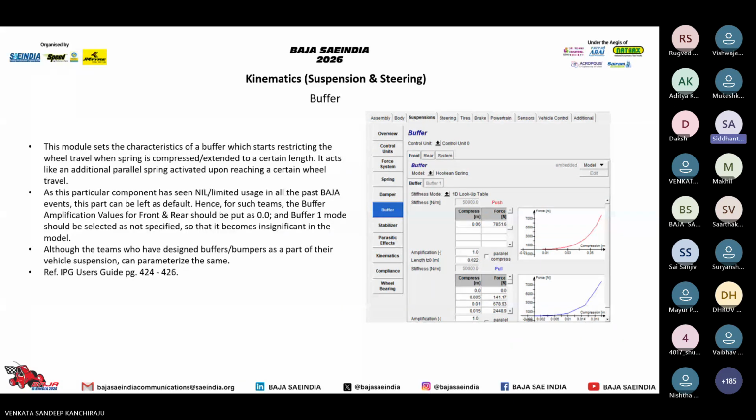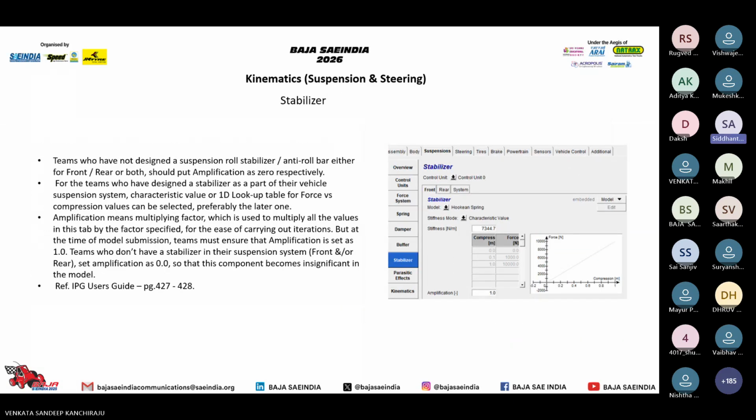Moving on to the stabilizers, I don't think most of the teams are going for a stabilizer. A stabilizer is nothing but a roll bar, which can be used in the front or the rear suspension. If the teams are designing their vehicle with a suspension roll bar or anti-roll bar, then they can go for the stabilizer. If they have that data with them, the team should ensure that it is set to 1 and the parameters should be given in that way.